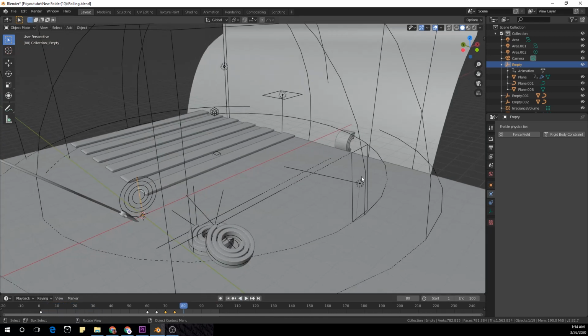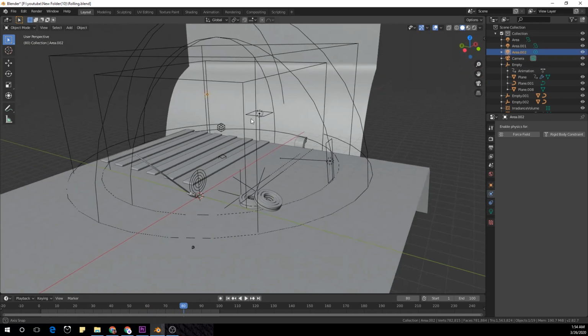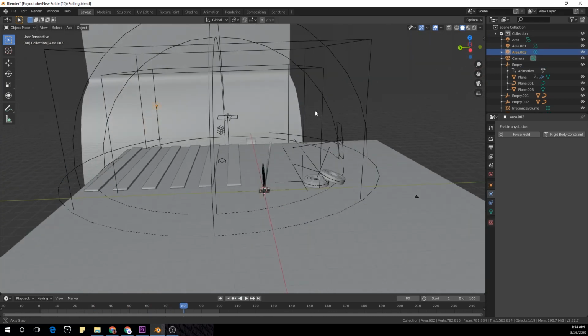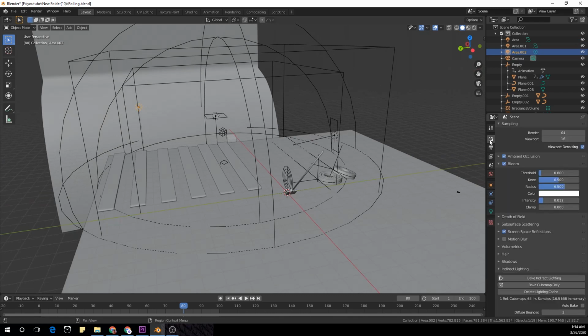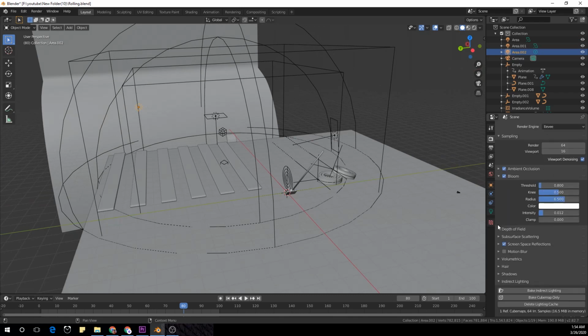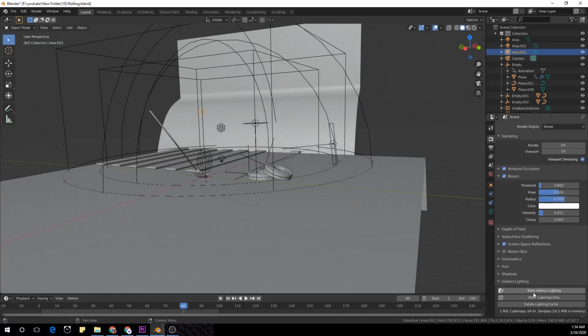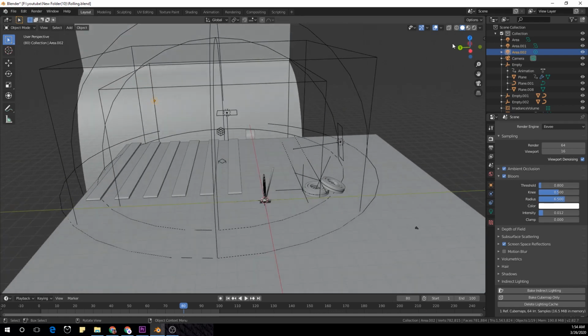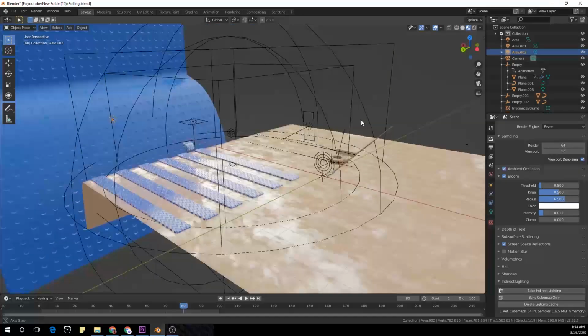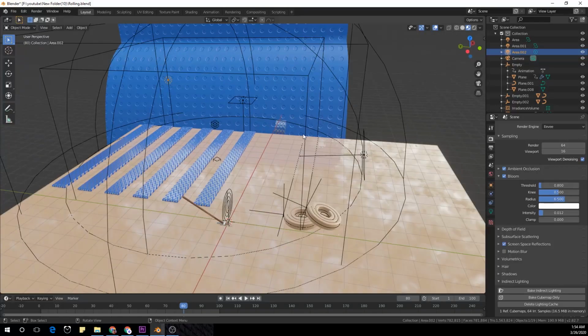And also I've added 2 area lamps and 1 point lamp, and added some light probes because I rendered the original scene in Eevee, and I picked up the indirect lighting into our scene, and that's what it looks like.